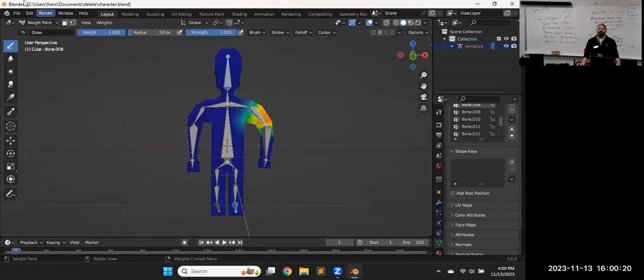Remember, weight of 1 adds weight, and weight of 0 is your eraser. So it's not like we have 2 different tools. It's like we have 1 pencil, 0 erases, and 1 adds, 100% adds. There's the radius of how big it is. If it's doing too much, you can adjust the strength. Lots of that, and you'd want to go through and check each one.